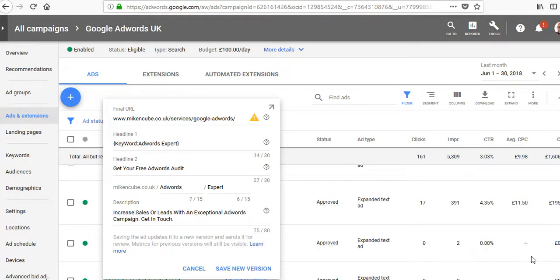So in this video, we'll be looking at the structure of a Google text ad that you would run for your search campaigns. Now over here, you can see the various sections of the text ads that I run for my campaigns. And the first thing is the final URL.